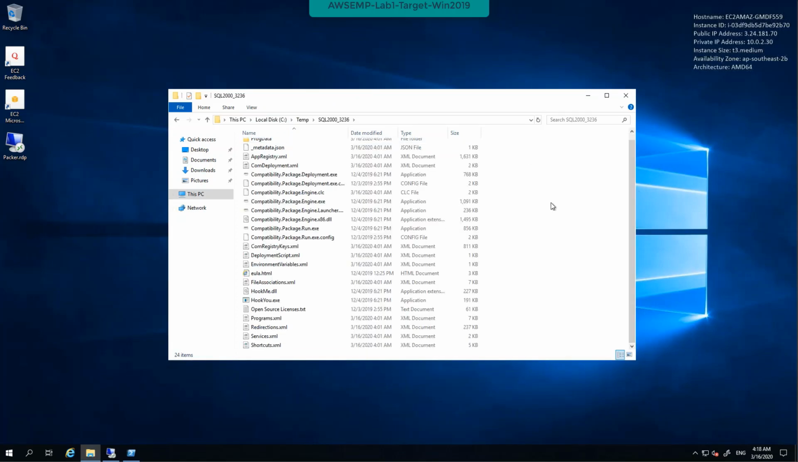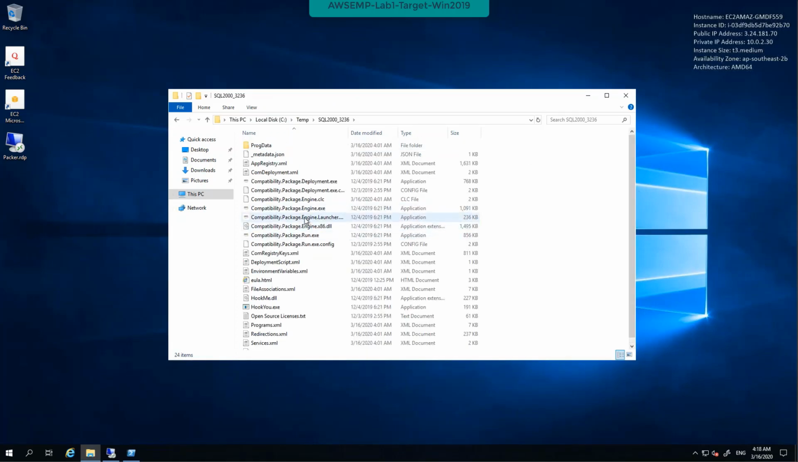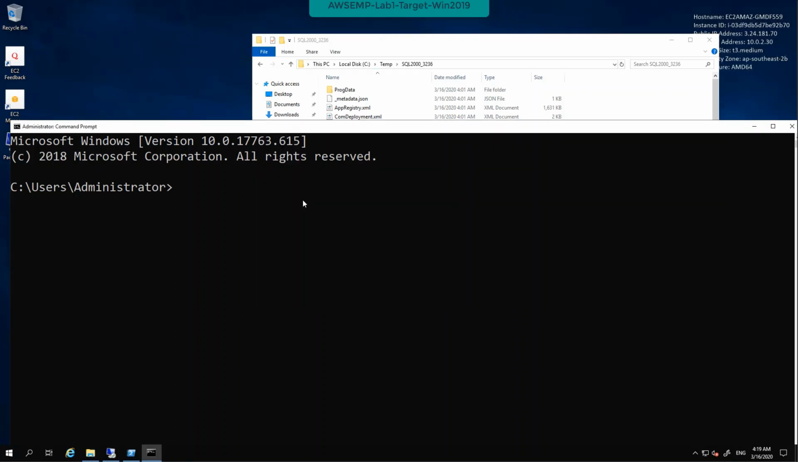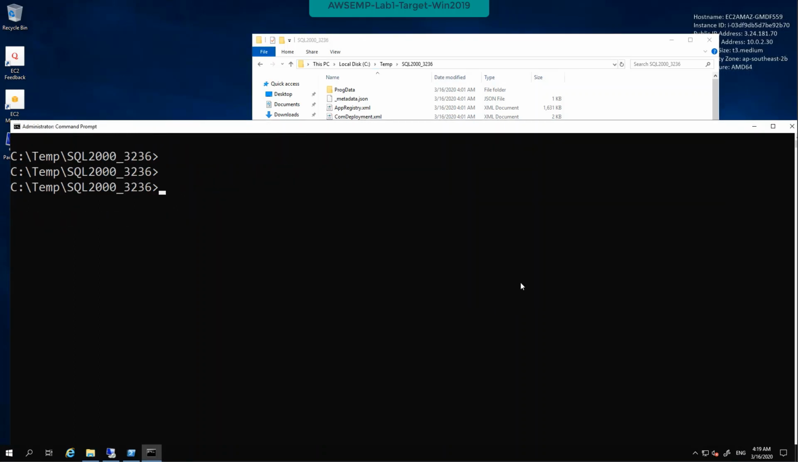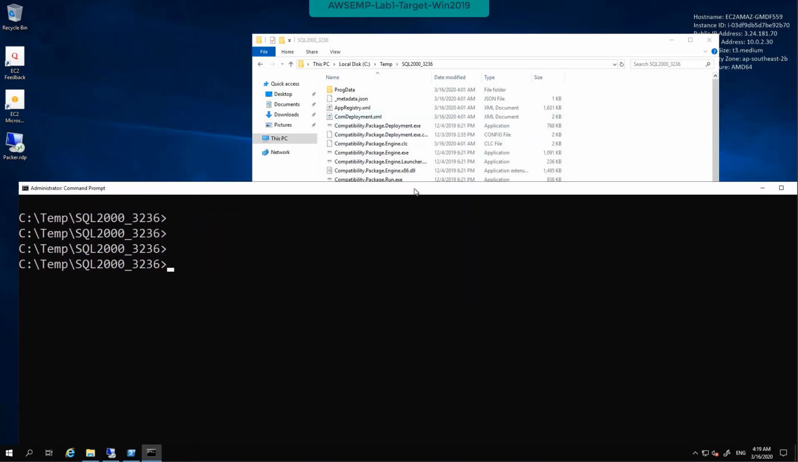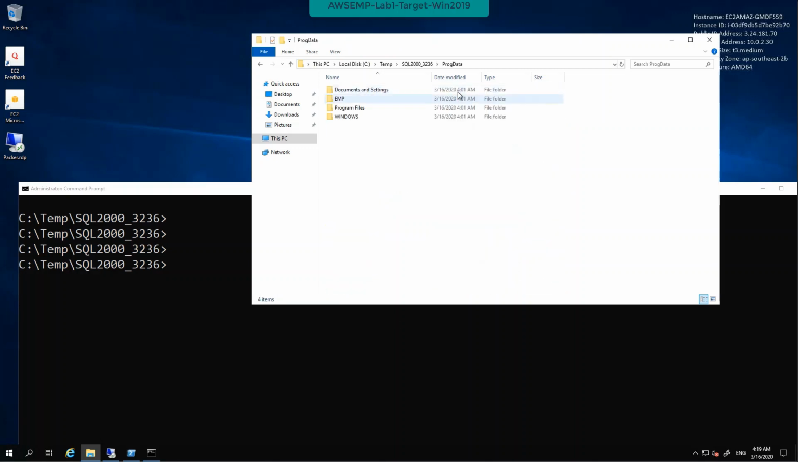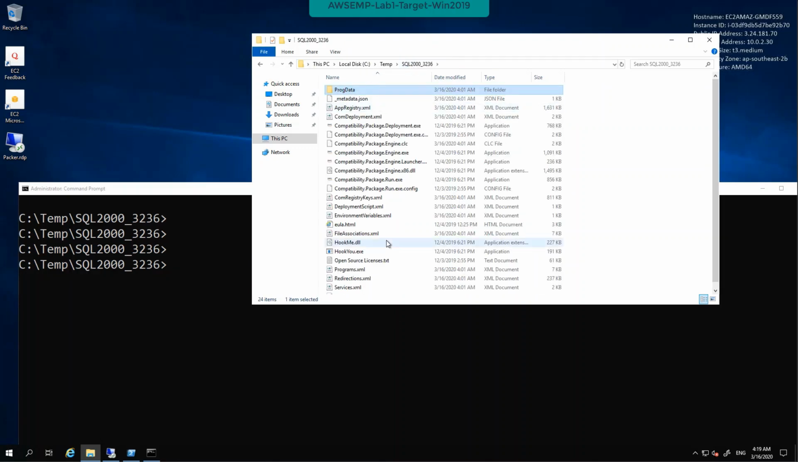And here you can find some executables along with some metadata. We will go through them at a later part of the labs. So open the command line. What we are going to do now is to install this application. So go to the folder that you unzipped. We are going to run this exe called compatibility package deploy to deploy the software.